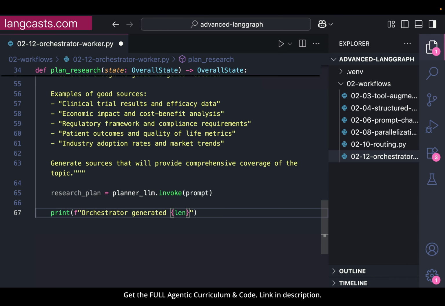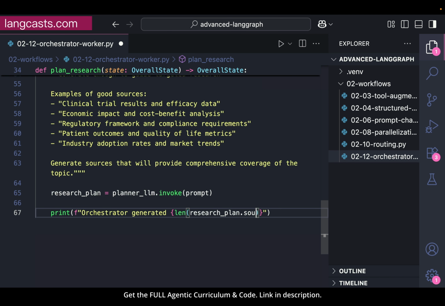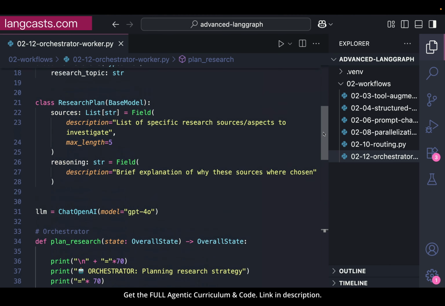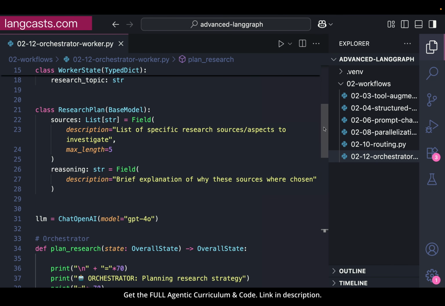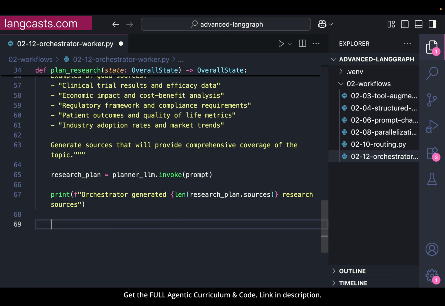Then let's get the length of what we got back from our orchestrator. That will be research plan dot sources, because that's where we told it to keep our sources. So we get that. And let me just complete this by saying research sources. So it will say orchestrator generated so many research sources, which is good. Next, let us take a look at them.